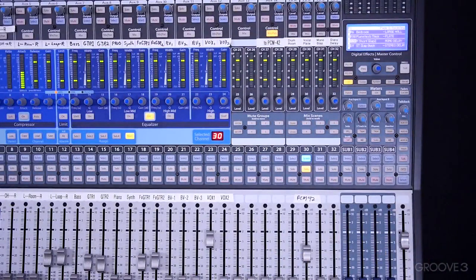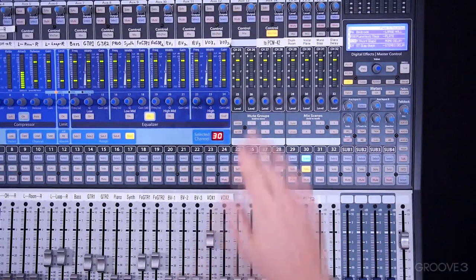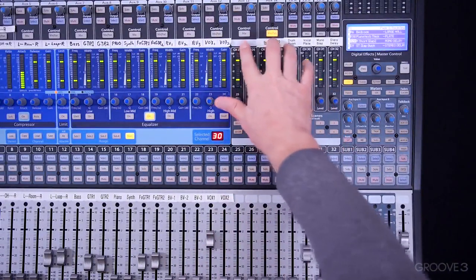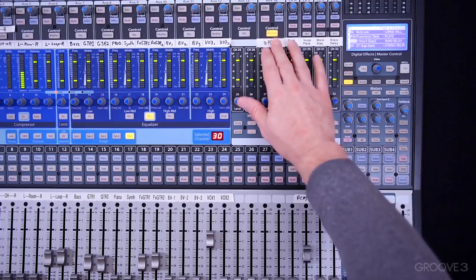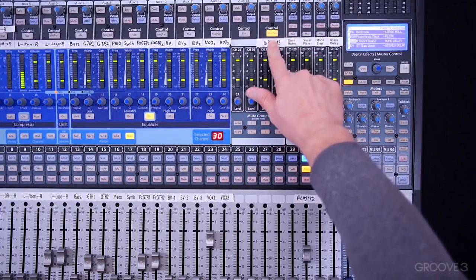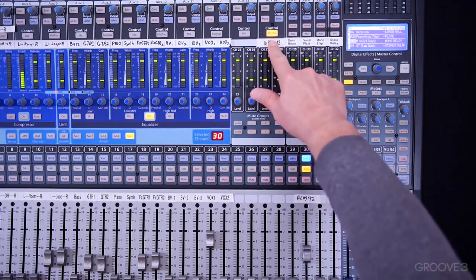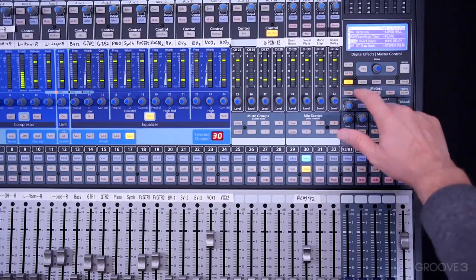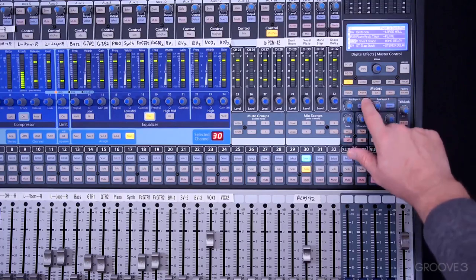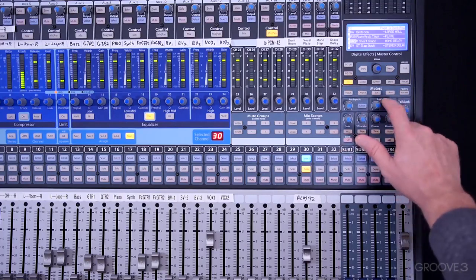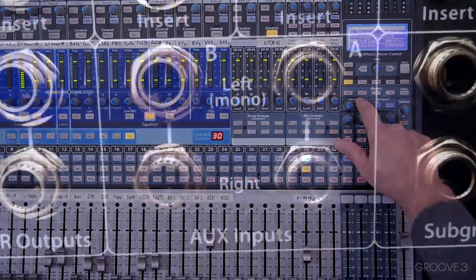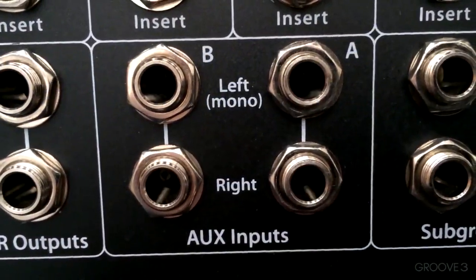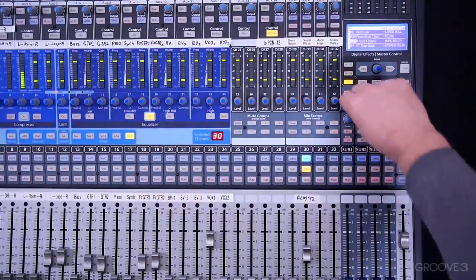And the way that you use a delay is you use the aux outputs. Now you could use stereo aux outputs if you have a stereo effect, but normally you'd use a mono aux output to drive a delay. And if it's a stereo effect, you'd bring it back into two channels, or you can bring it back connecting its outputs to aux input A and B. The nice thing about using these aux inputs is that they're stereo.